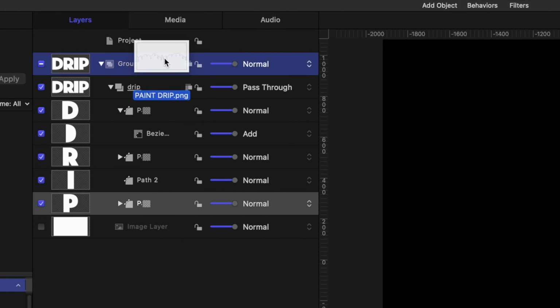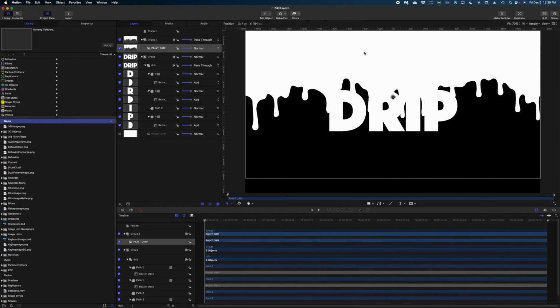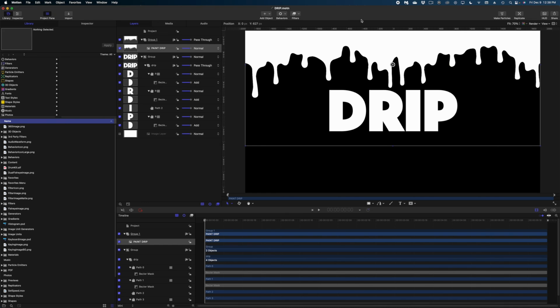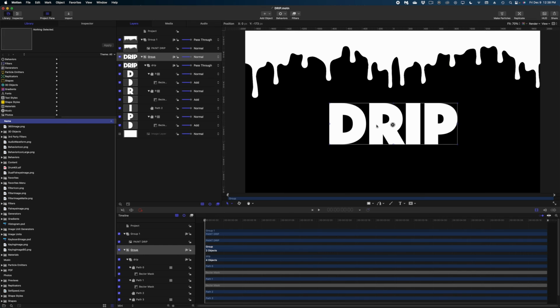So I'm going to drop my paint drips PNG above this shapes group in my project pane, and I'm going to reposition it so it's higher up on the screen, and I'm going to take my letters here and I'm just going to bring them a little bit further down. All right, let's start adding animation to these letters.